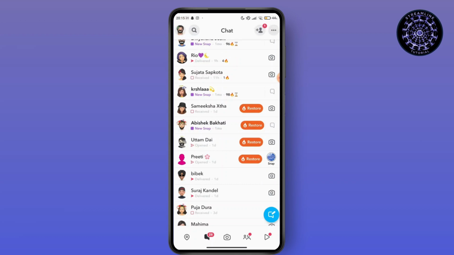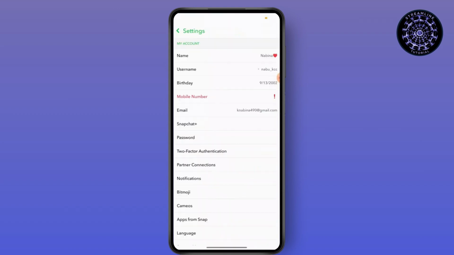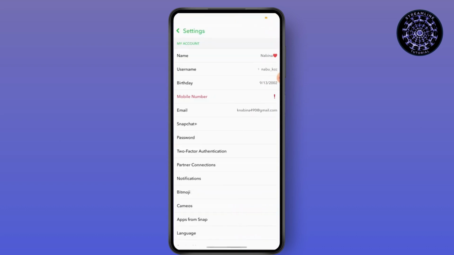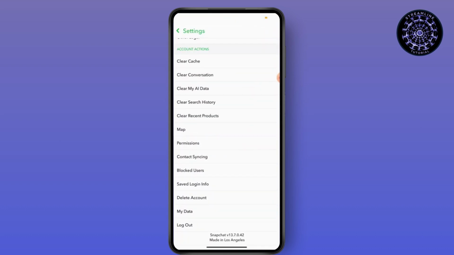Also, you can log out from your account by tapping on your profile, going to the gear icon, and here you can see the logout option. Just tap on that. Once you have tapped on that, you can wait for some time before logging back in. This can also sometimes disrupt the streak, but it's not a foolproof method.